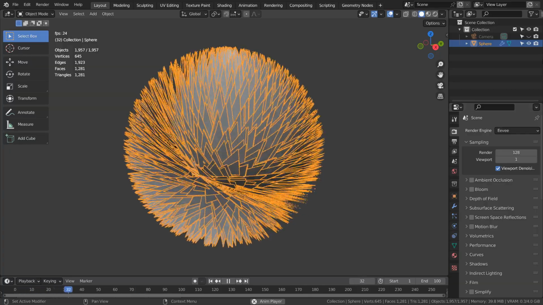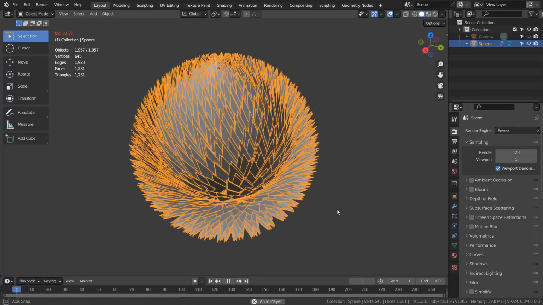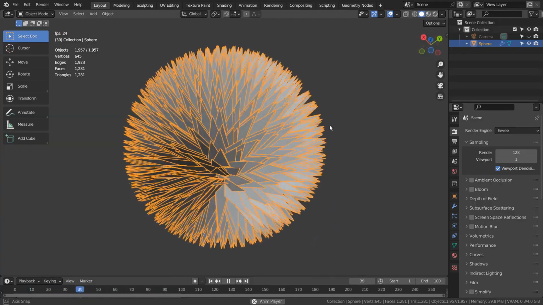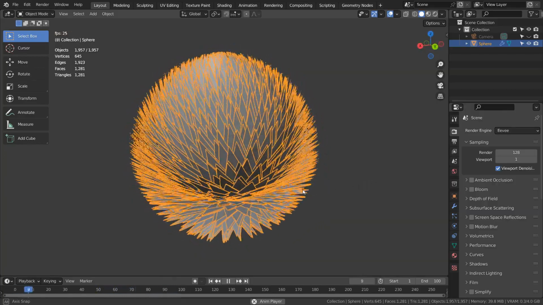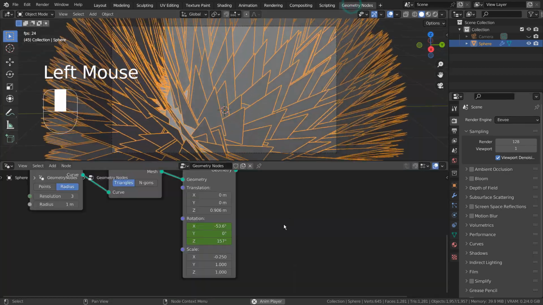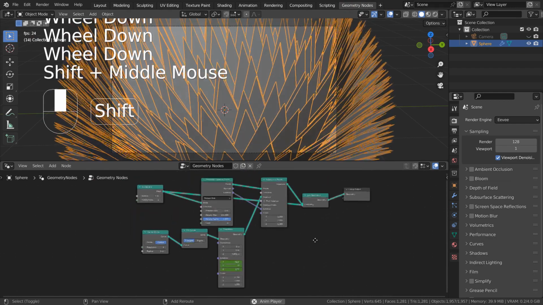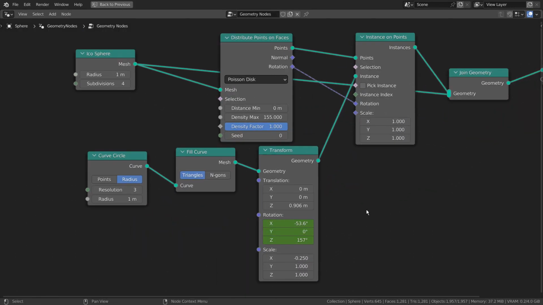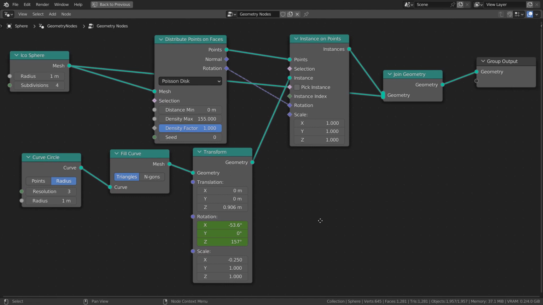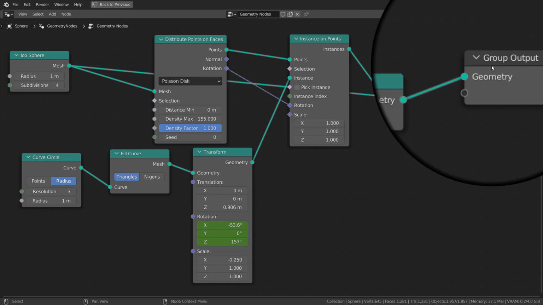In this tutorial, I'll show you how to create this mesh pointing upward animation with geometry nodes. Here are the full nodes, and I'll zoom in shortly. Let's see how the nodes are connected.